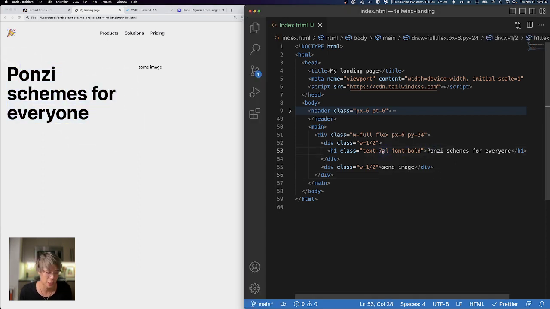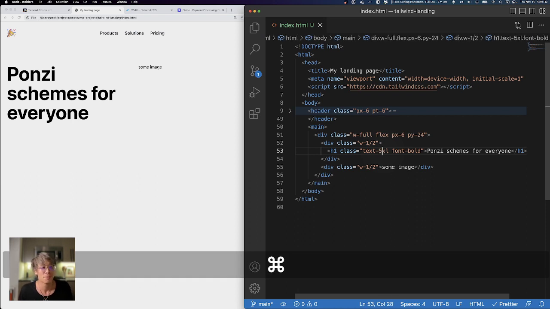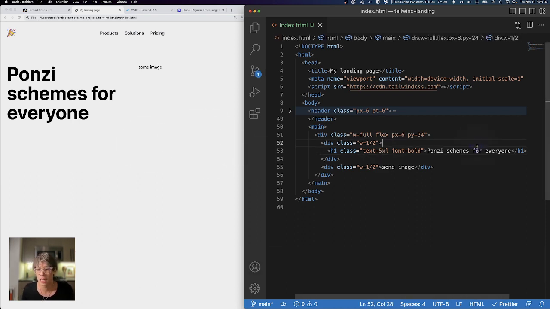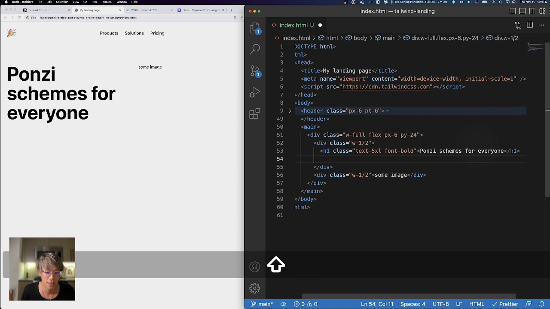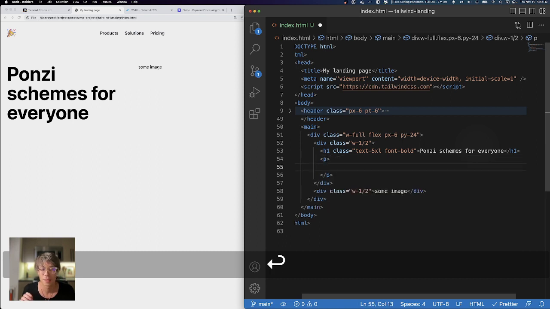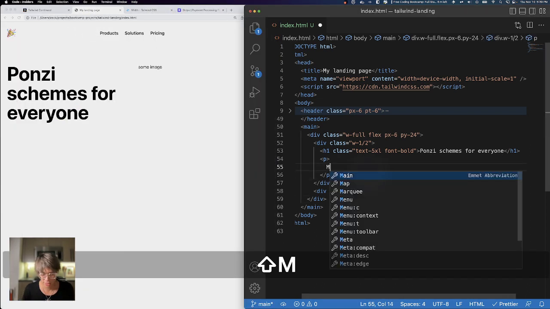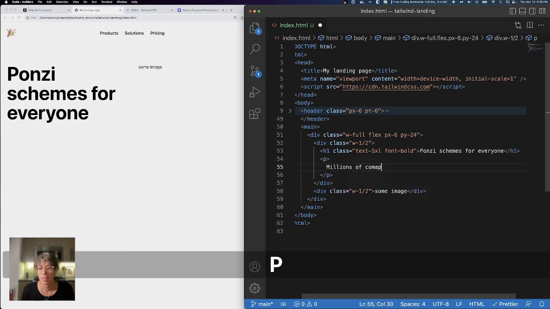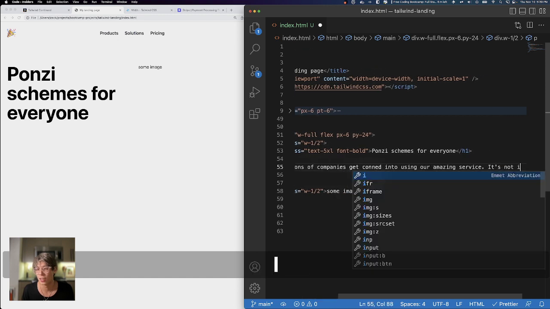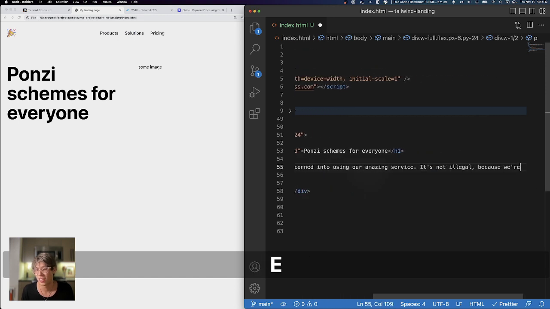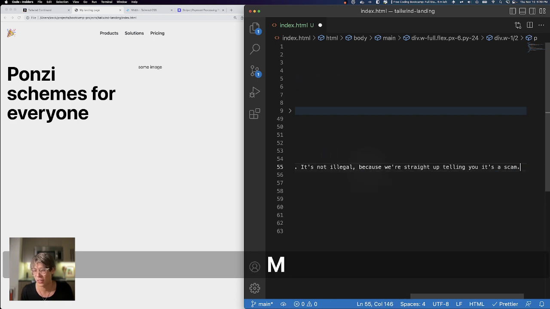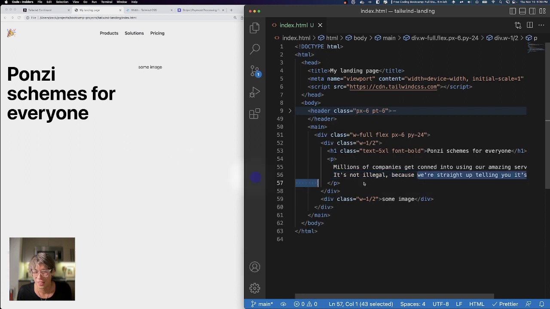Maybe I'll shrink it down a little bit to 5xl. And then maybe I'll put some text under the header, so I'm going to put a P tag. Maybe I can say: millions of companies get conned into using our amazing service. It's not illegal because we're straight up telling you it's a scam. That's how it works, right? All right, cool. I pasted that there.